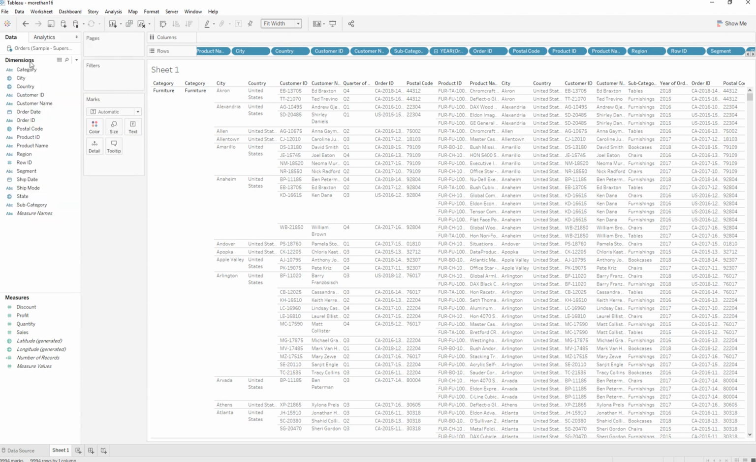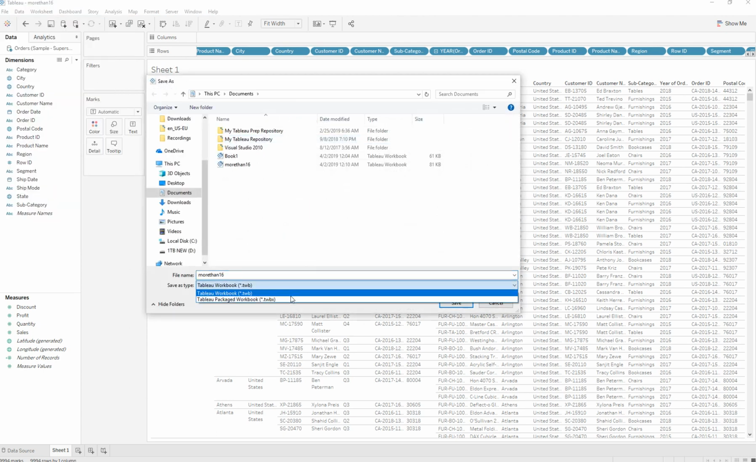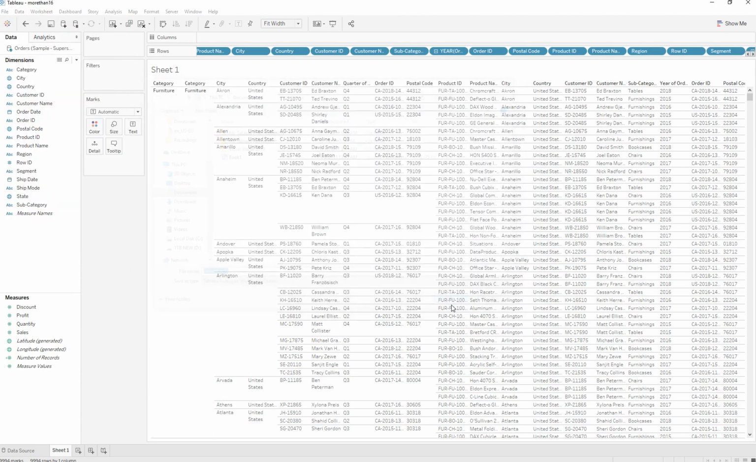So now you can go ahead and save it as a Tableau workbook, TWBX file. And there you have it.